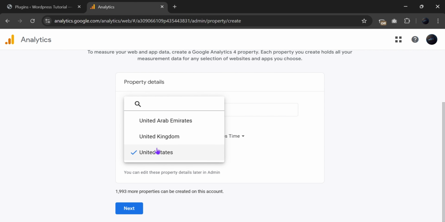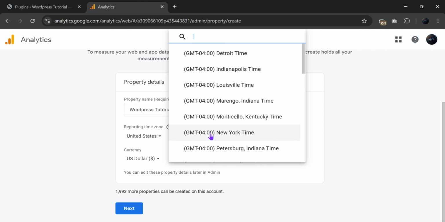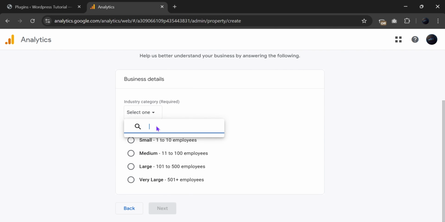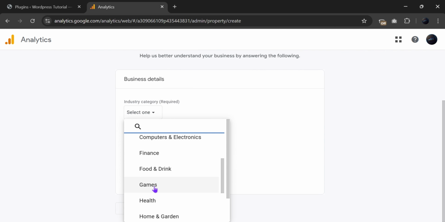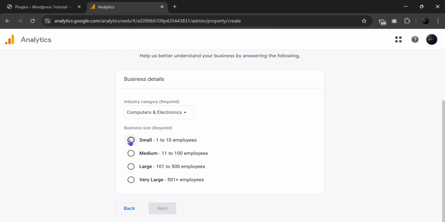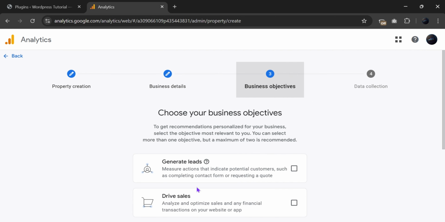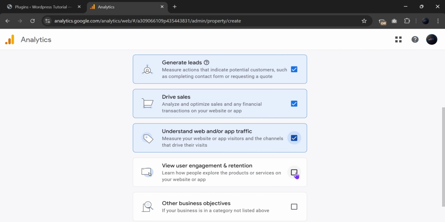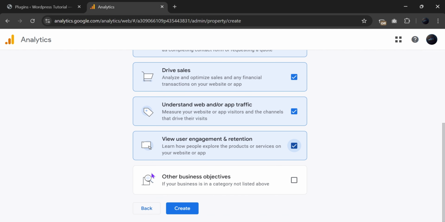You give it a name, so I will know what kind of property I'm using. You can set the country and the time. Here you can set the type of business you're actually doing. I'm gonna be using computer and electronics. So you choose your business size, then also choose the goals for why you want to use Google Analytics: generate leads, drive sales, and view users' engagement. This is based on what you want. You can tell them the other objectives.